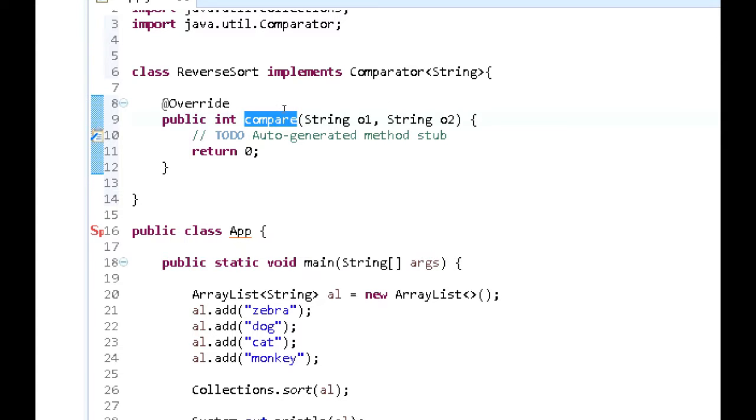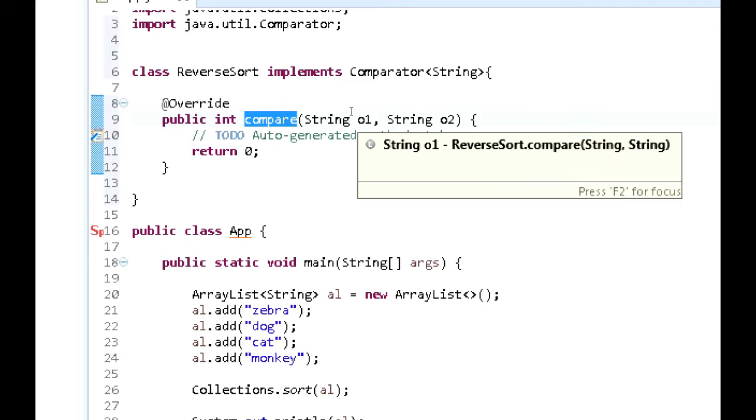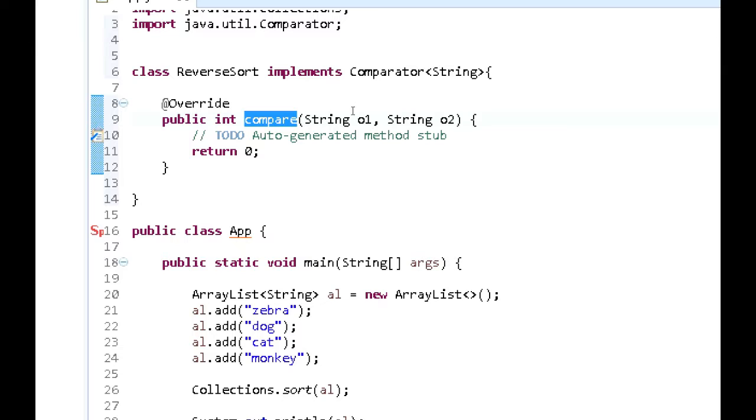And as you can see, this compare method is going to take in two string objects, and these string objects are going to be compared against each other so that we can get the type of sorting logic that we want. As I said before, the two interfaces, comparator and comparable, allow you to write your own type of sorting logic that you want to perform on objects.